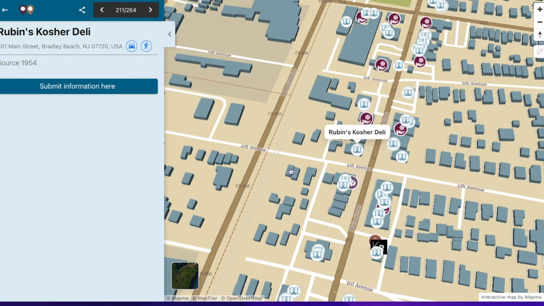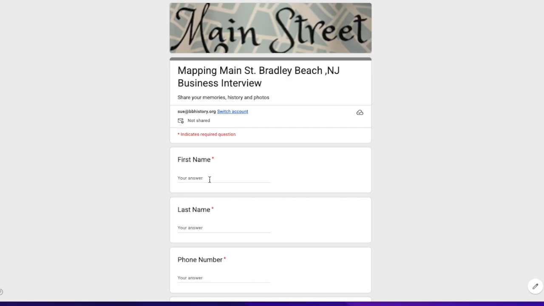Click on any business. Over on the side, you can see where it says Submit Information here. And what you will be doing is filling out a Google form. You'll put your first name in and then your last name. But if you look at the top in the red, those are questions that are required. Any other questions that do not have that are not required.